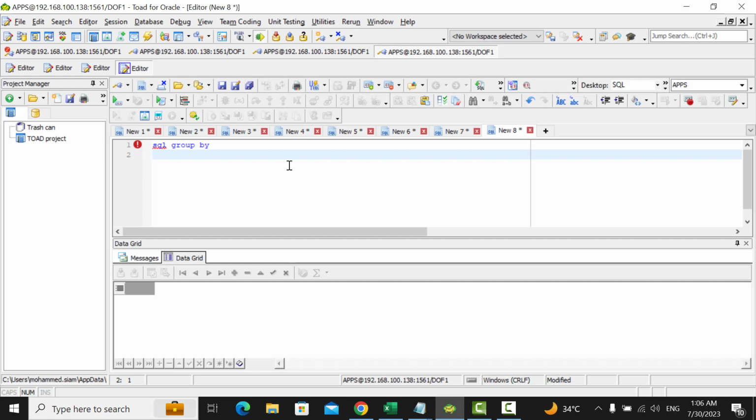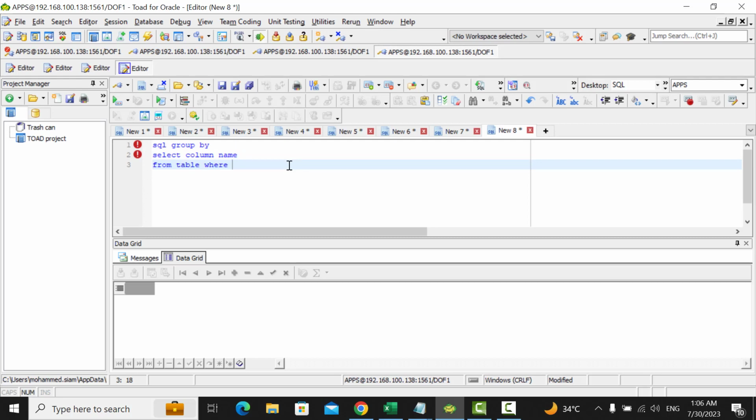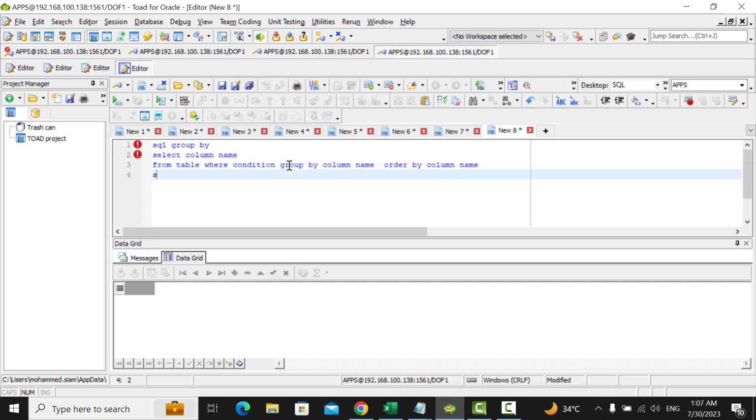The syntax of SQL group by: select column name from table where condition group by column name. You can also put order by column name. So let me try to write an actual query.